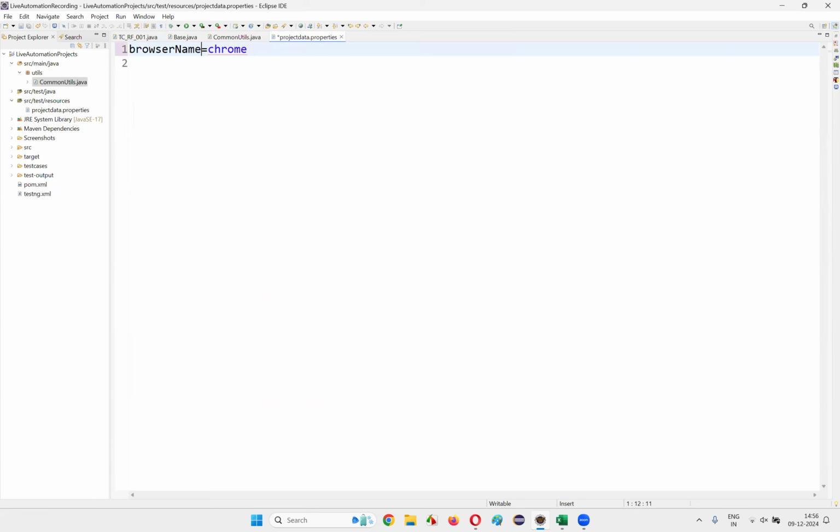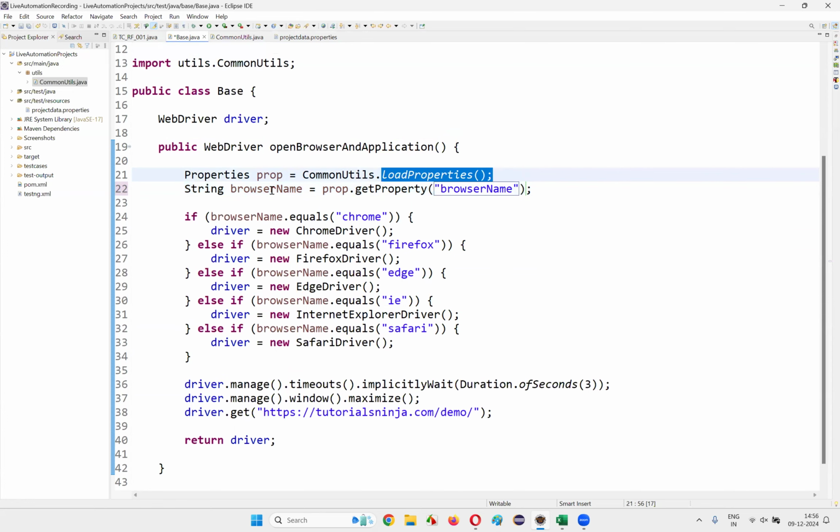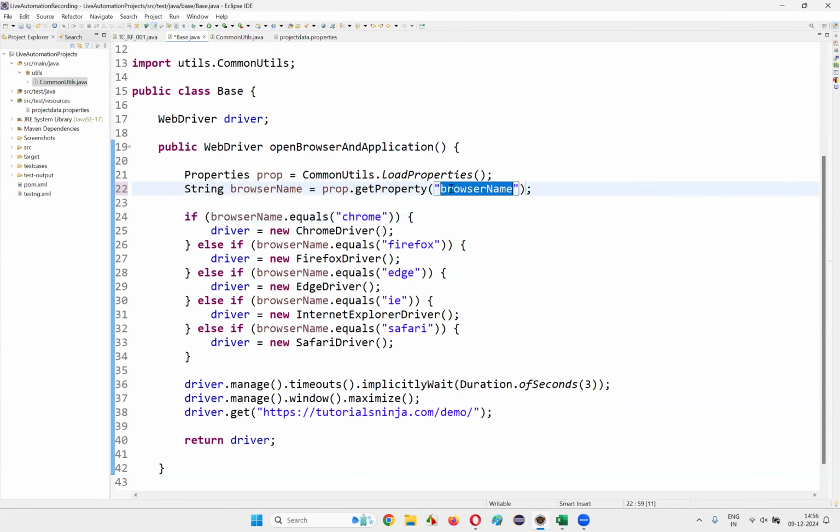Browser. Or you can also give browser name. Okay, browser name. Copy this and go to base.java and here give browser name. So with this key name, it will load the properties file. Once the properties file got loaded, using the object reference, it will read the browser name from the properties file with the key browser name. The value there is Chrome, that will be retrieved and assigned to the browser name here.